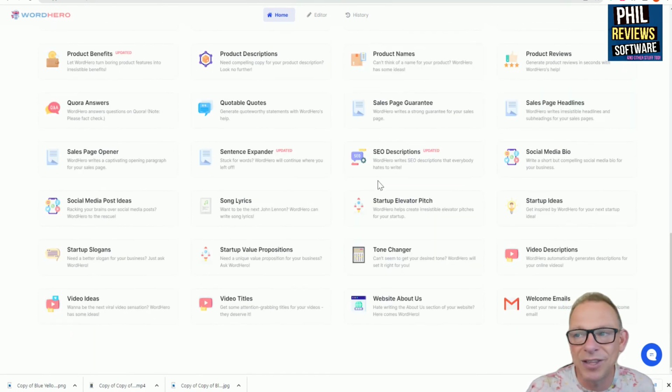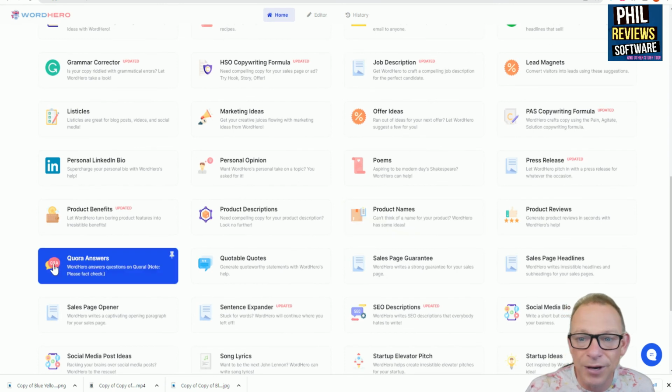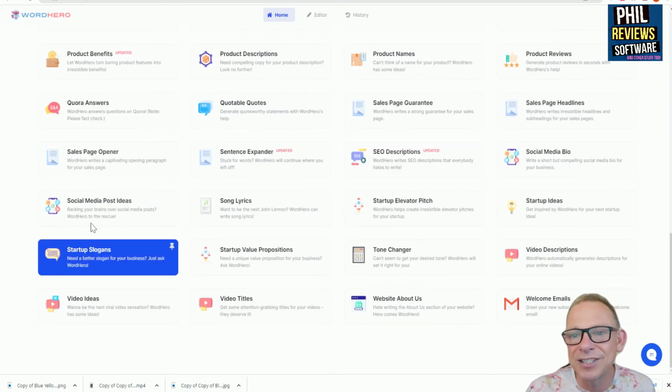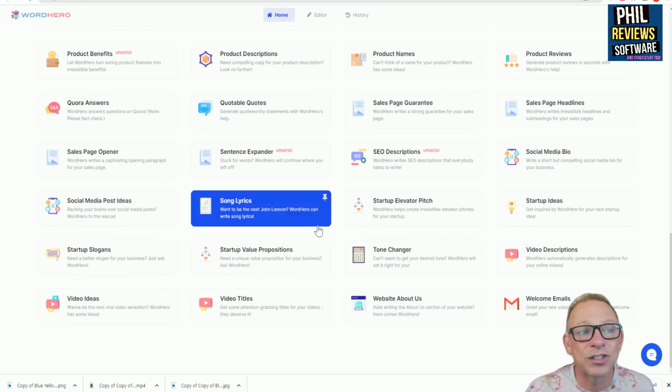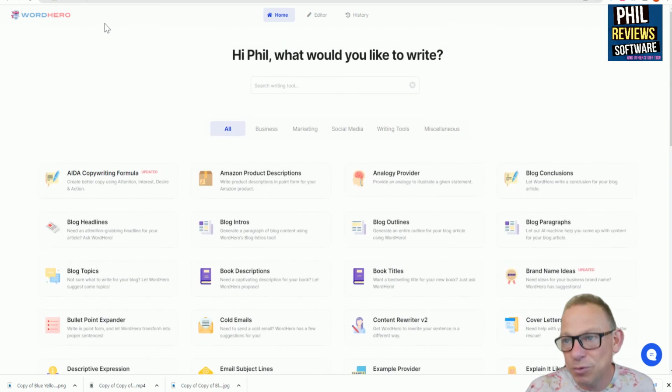And it's got so many things. I've just seen poems there, product names. You can use it for Quora answers, for your social media post ideas, even song lyrics I've just seen there. So it's WordHero, and I use it regularly, and I think you will use it too.